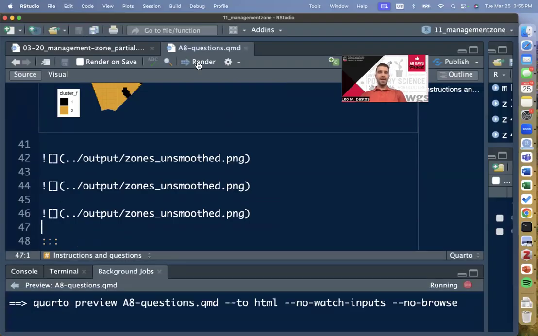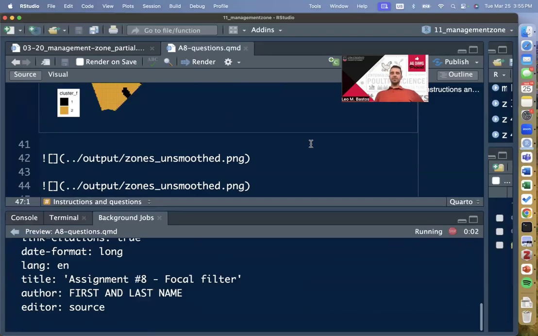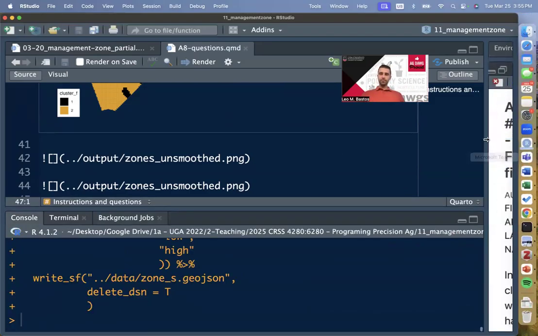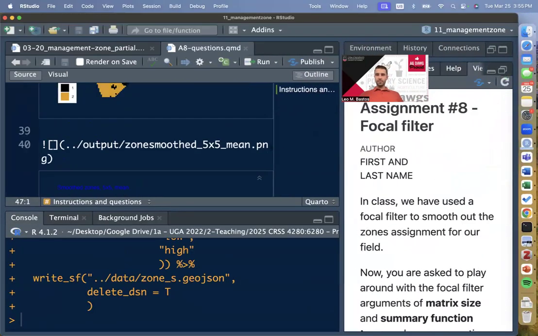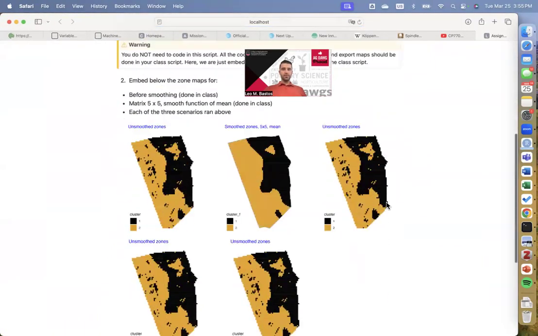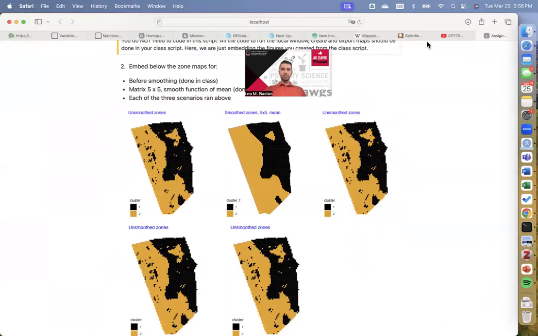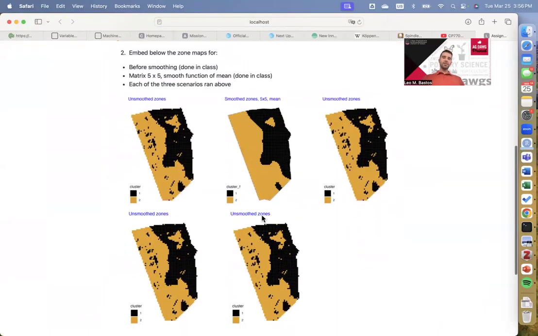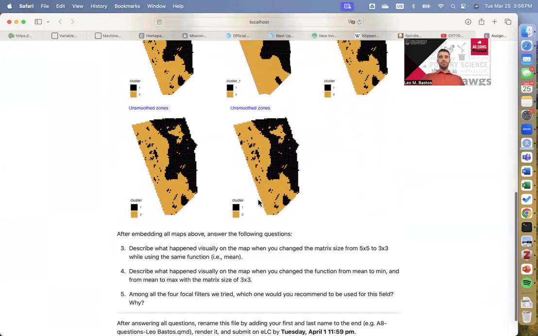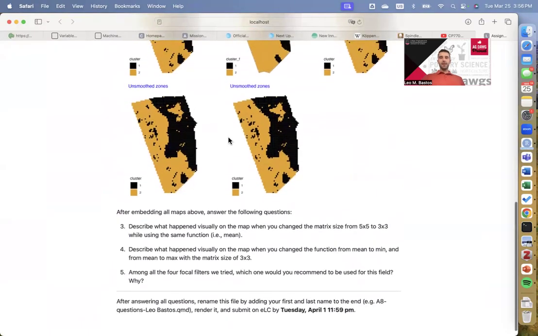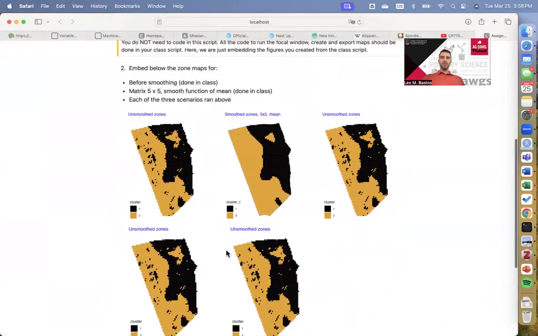Once you have all that and you have your answers and you render this, it's going to look like this. So you can really see all of them side by side. Right now, I'm just copying and pasting the same one 4 times. But each one of these plots will be a different map. And then you can answer the questions here and tell me what differences you see and which one you would choose.